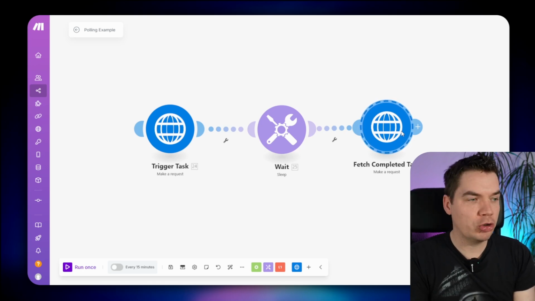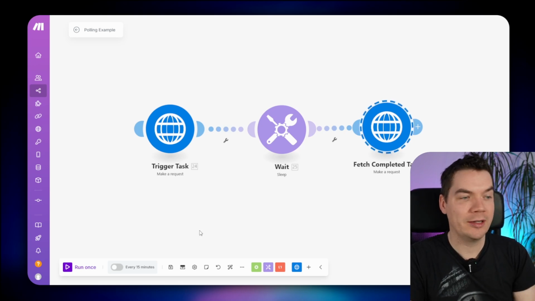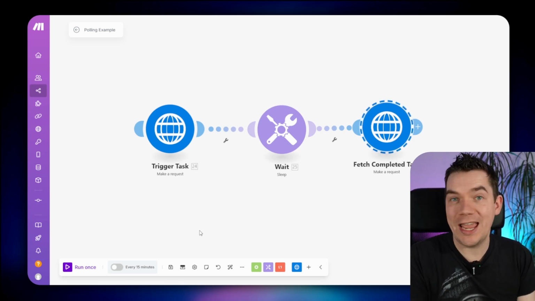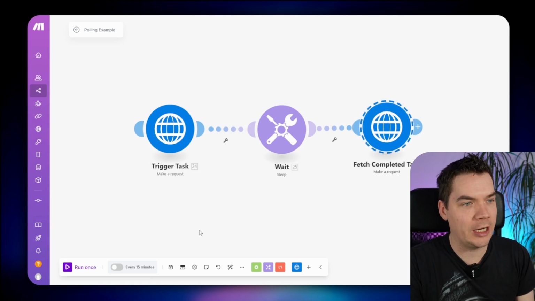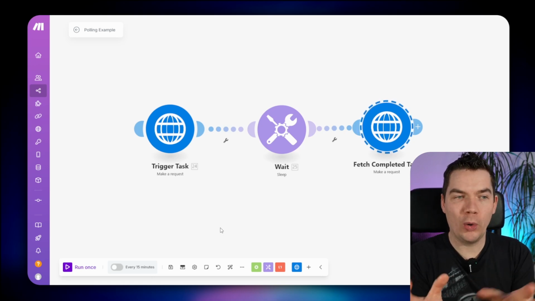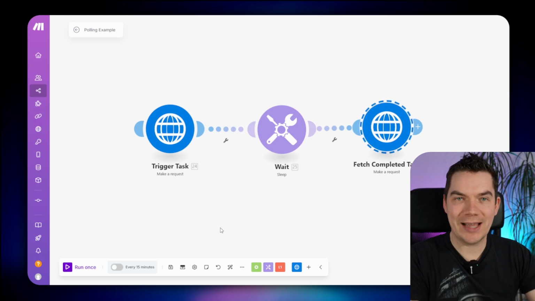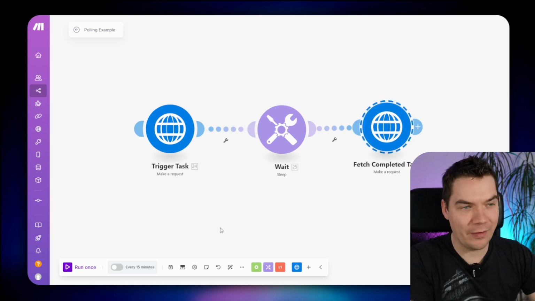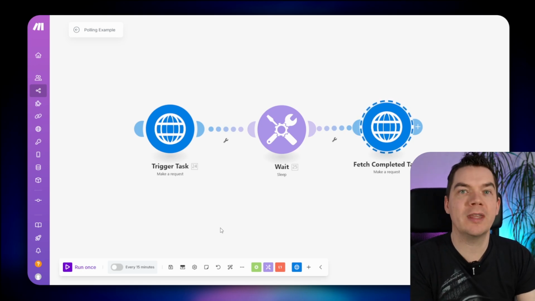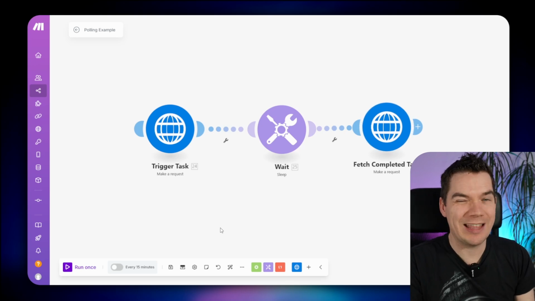That's not a bad approach, but it'll consume a lot of operations because you would need to run that on a schedule, every 15 minutes, every day. So that's going to chew through a lot of operations. So having a polling mechanism is ideal in scenarios where the task can take, let's say, longer than 5 minutes, but it should be completed within that 30 to 40 minute time frame. And that's what we're going to do today.